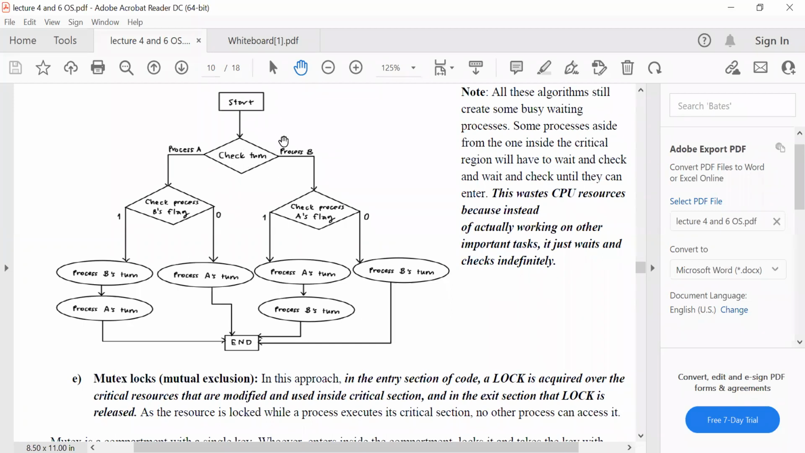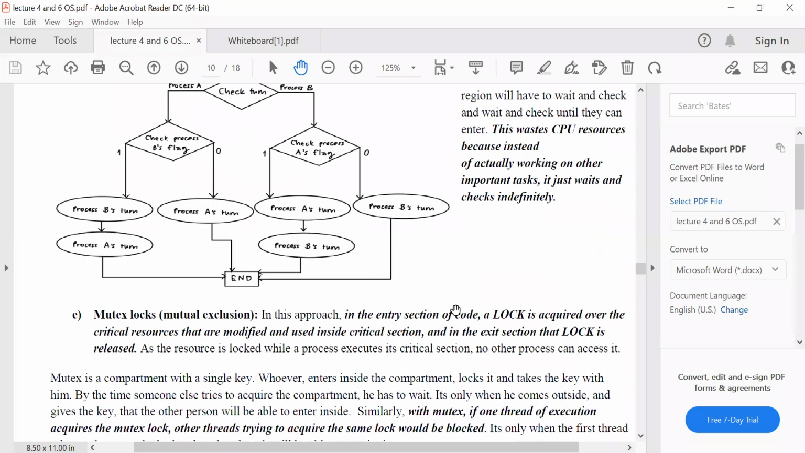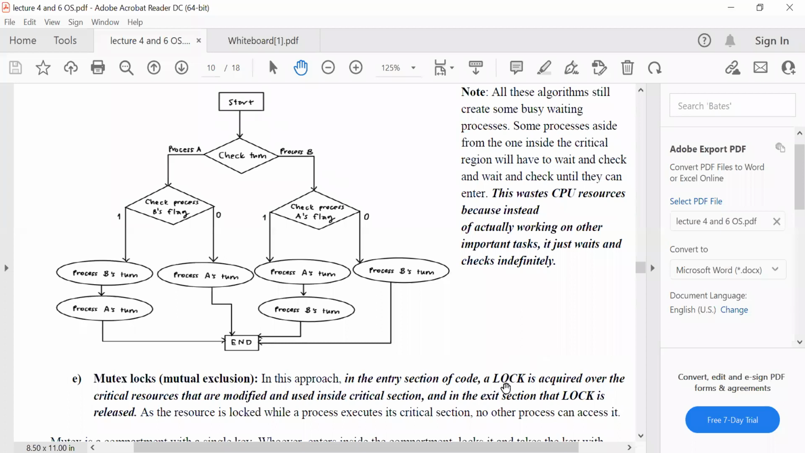Still coming back here, we check turn, process B. What if process A's flag is false? That means process A is not ready to access the critical section. Then it means it is the turn for process B. So it will do whatever it's doing and then it will end. Same case here. If we check the turn for process A, then we check the flag for process B. But the flag is not true, meaning it is not ready to access the critical section. So it means that process A will be allowed to access the critical section, yeah? And then it ends. So when you'll be going through the notes, this will make much more sense to you.